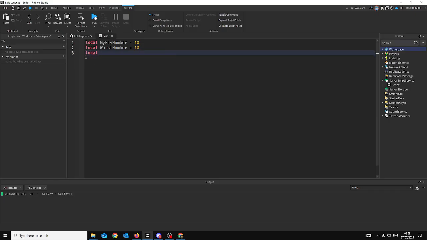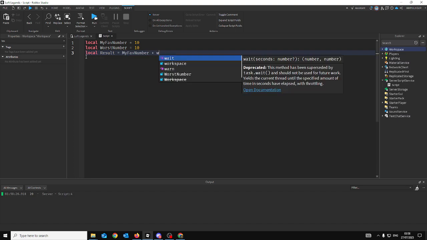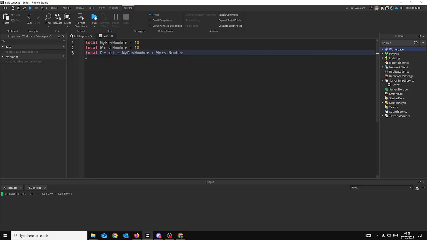So we go local result equals my fave number plus worst number. Here we know 10 plus 10 is 20. So when we say my fave number plus worst number, originally that will give us 20. That's exactly what we're storing there. But we don't have to do this. If we do it like this, and let's say we have 40 of these, are you going to put each individual number in, do the calculation, and then push it in here, when Roblox can do all of that for you? So let's Control Z, have this back to where it was.